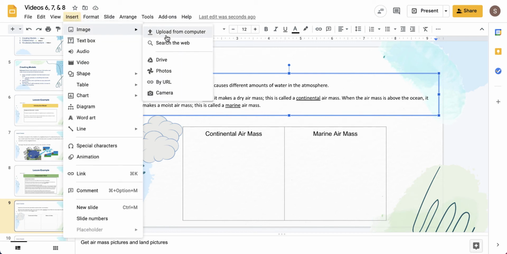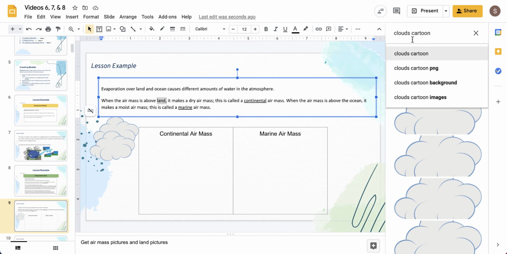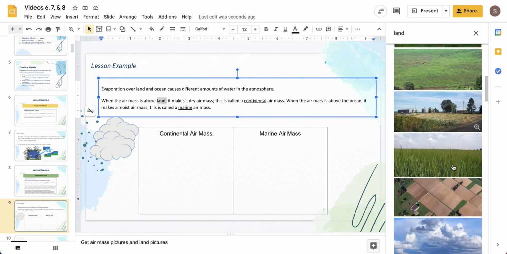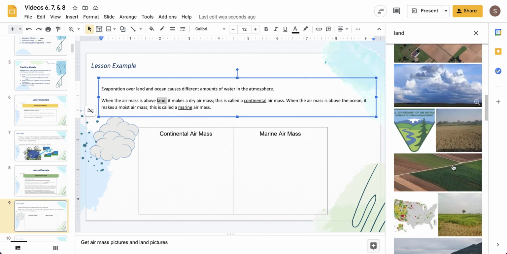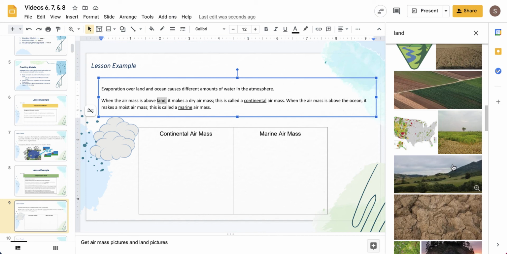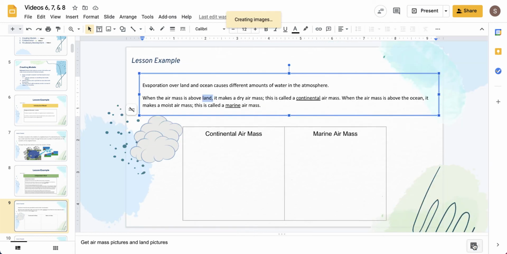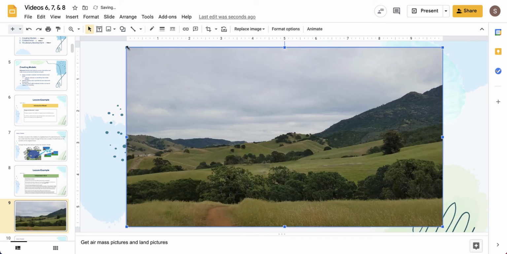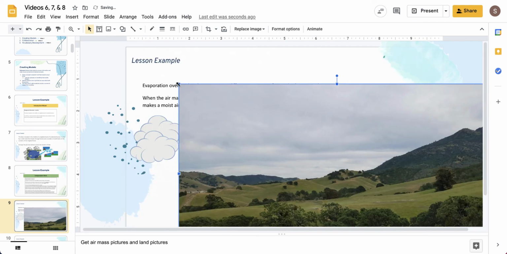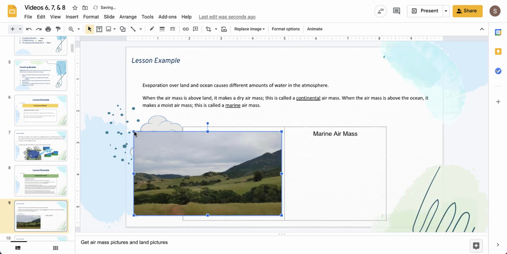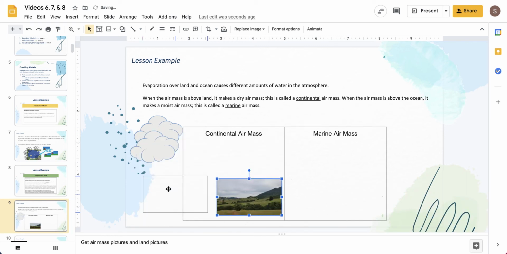So again, I would go to insert, I would go to search the web, and then I would type in land. And I think I like this one. Insert. It comes up really big. The way you make it smaller is you drag the corner box and just pull it down. If you drag the top or the side, it's going to distort the image, so I always stick to dragging the corners.